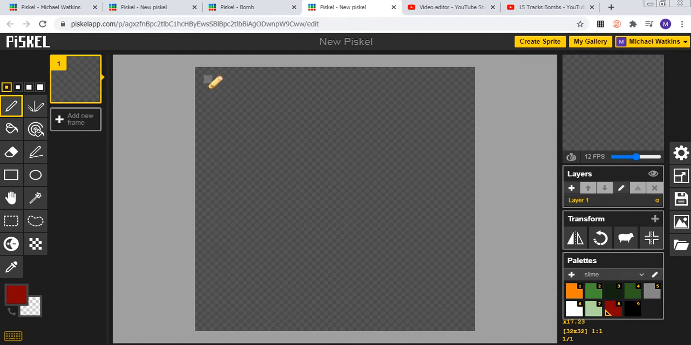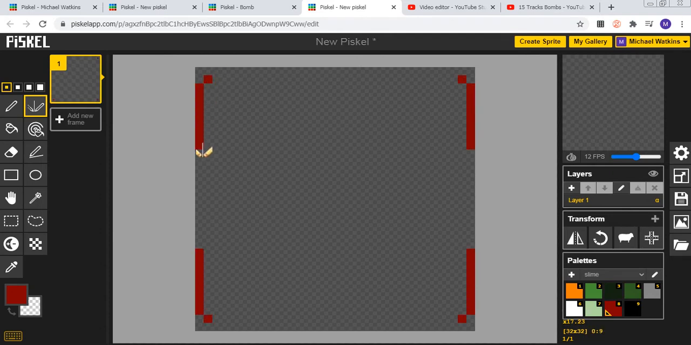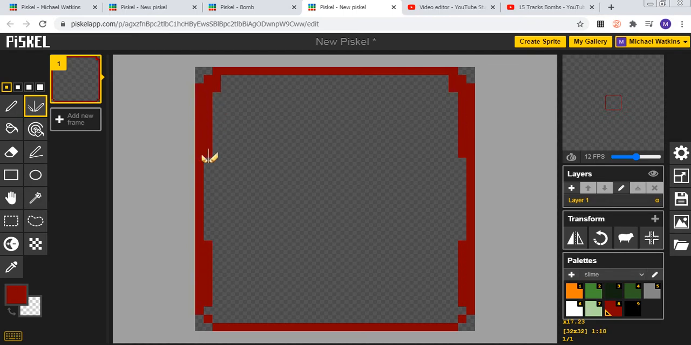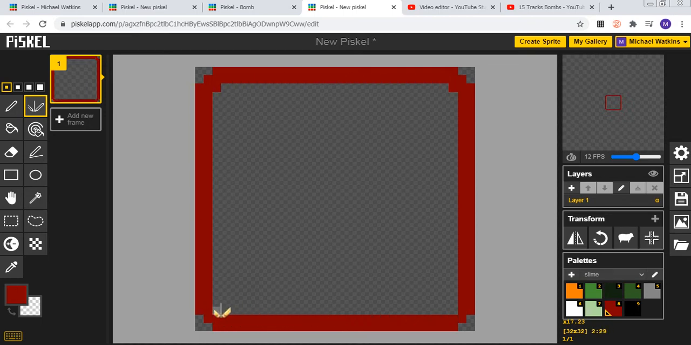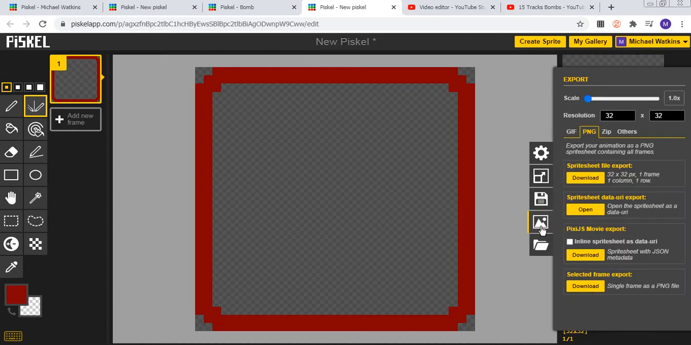So I want this is going to be, okay, if I go to here, Control, they want Shift. And double it. Okay, so that'll be the border for bombs. Save. Nope. Export. Right sheet.